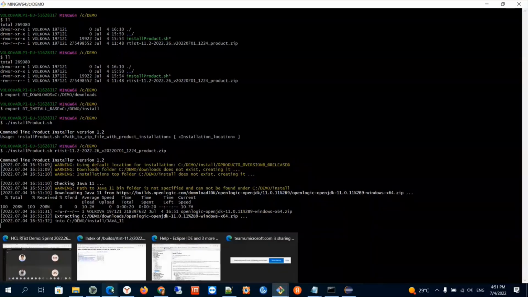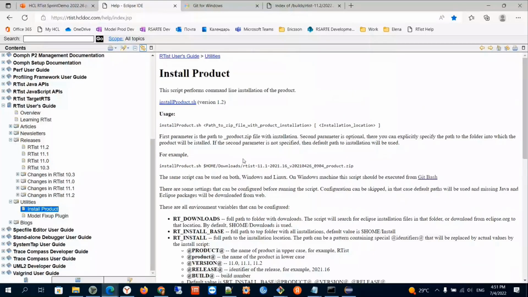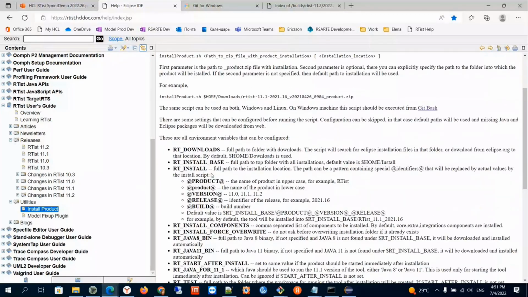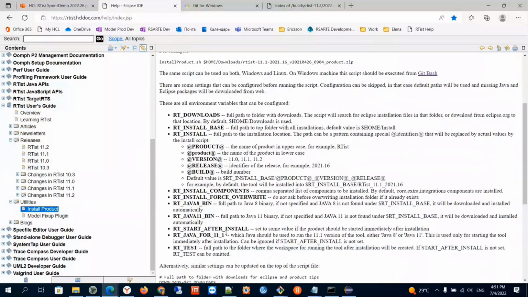Also, if we go now to the page here in the info center with some documentation, you can see that there are more settings that can be specified in environment variables, and one of the interesting settings is this RT_install. This is actually a path to your installation location, and it can use the name of the installation location, can use these elements, and can be a pattern.